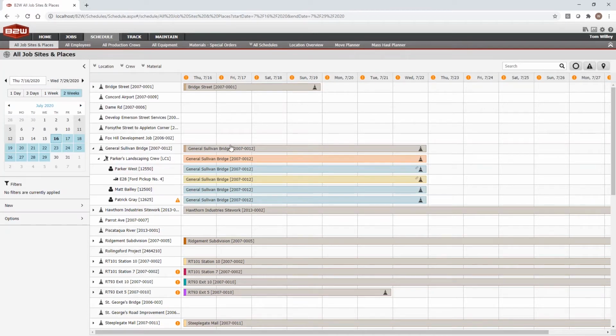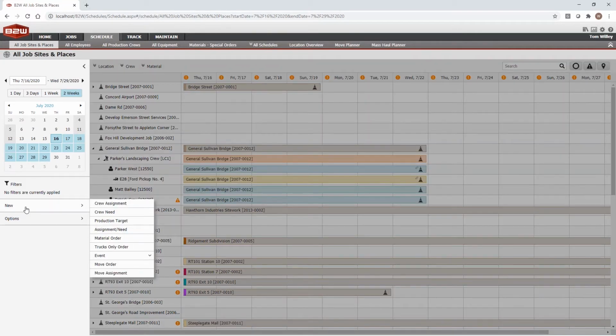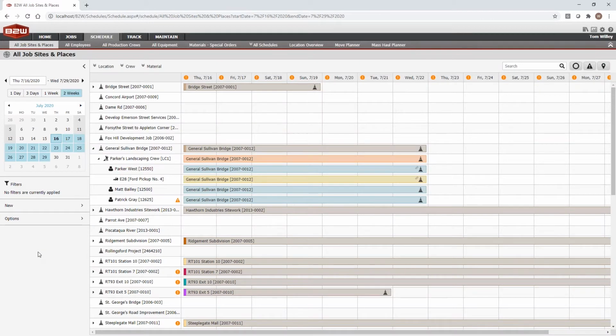So let's say for Fox Hill development here, I want to assign a crew. I could do a number of things. I could swipe across the dates I want to assign a crew for, or I could also use the tools over on the left-hand side to create crew assignments and a number of other aspects. So different ways of doing it. I'm going to use that swiping of dates here, and I'm going to create a crew assignment.